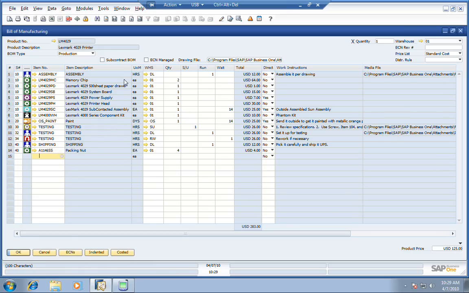You can see the units of measure, hours and eaches and days. We've got our quantity, setup time if necessary, and runtime. Over here on the testing, you can see we've got setup on testing. We've got some labor where we actually perform the test or rework if necessary. And then we ship it out the door with a packing note.